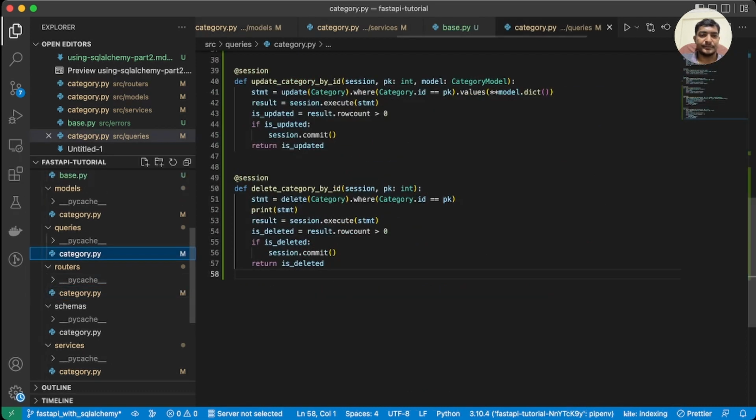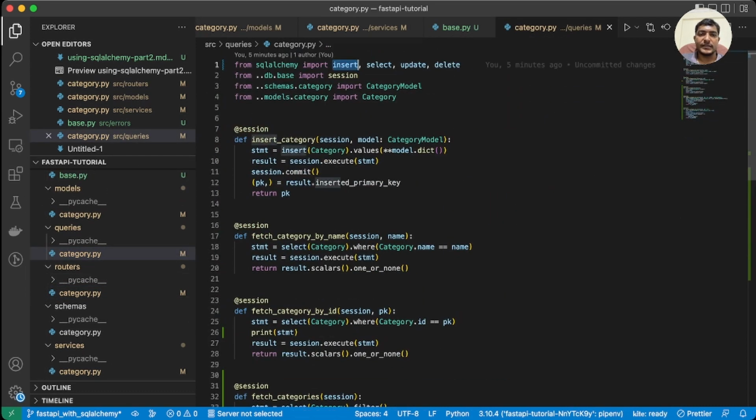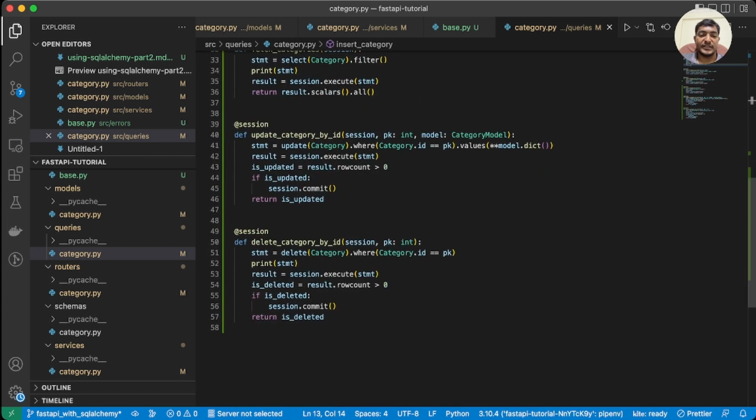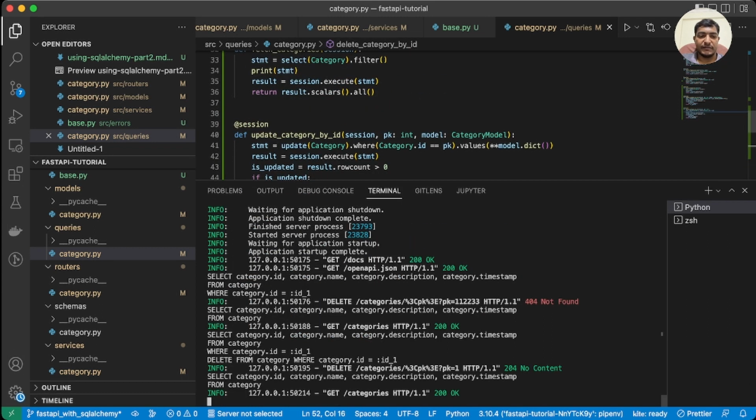Let me go to queries. Here we have insert, select, update, and delete utility functions from SQLAlchemy. Here we are using the insert statement to insert the data. When we use the print statement, it will print it. I forgot to show you the print statements here as well. Let me open the shell, and here we can see the delete statement. It's executing delete from category where category ID equals ID, and this is the select statement, and we can see all the raw SQL being executed. This is a very easy way to debug the SQL that we write in the ORM.